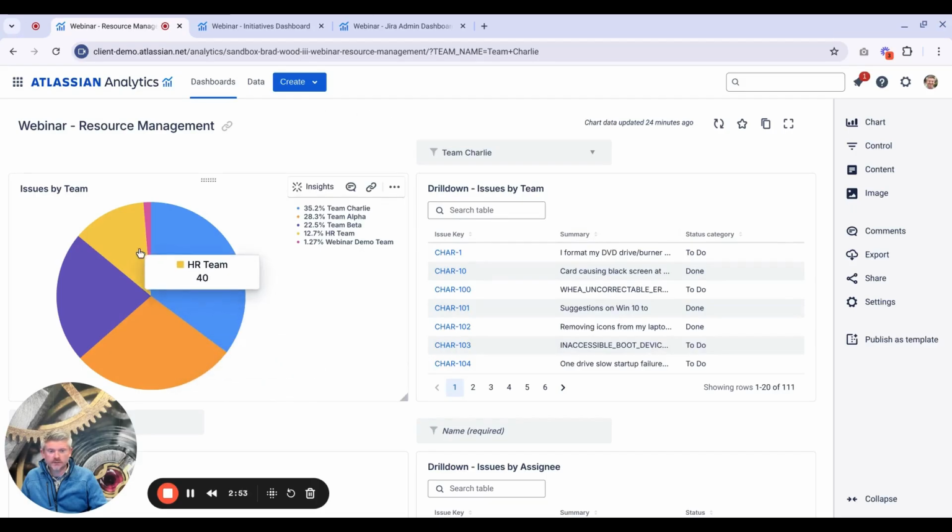So if I click on one of the different wedges in this chart, I'm updating the value in this control. We can see Team Charlie here, which is what I clicked on in the pie chart. And now we get this drill down issues by team. So now we get a lot more information related to those issues that are currently assigned to Team Charlie.